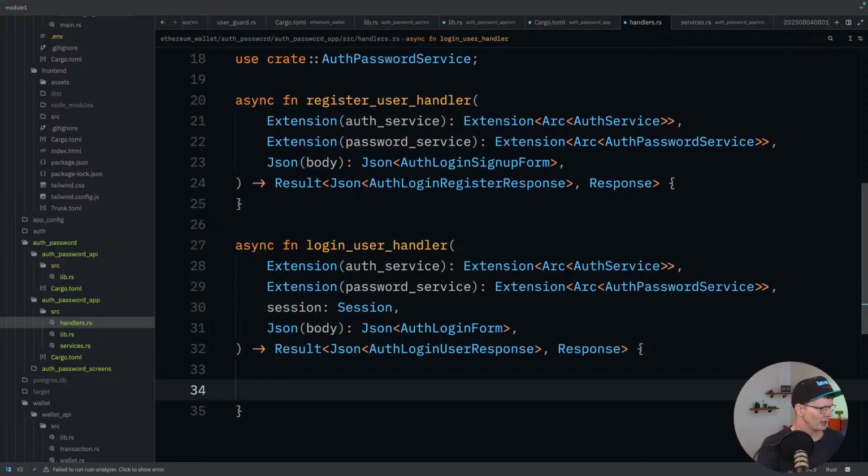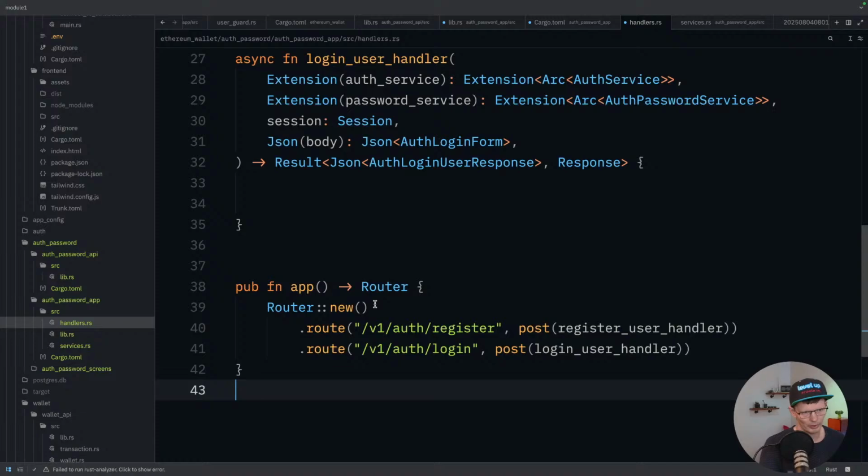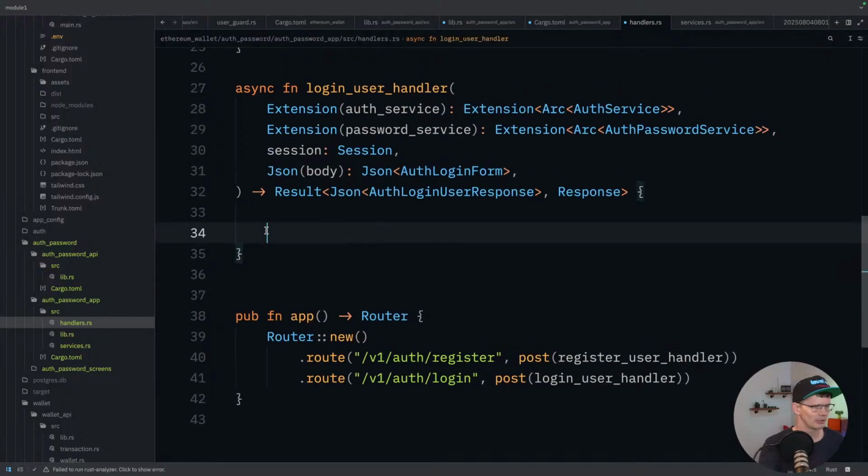And finally, we will have our app, which is a router that adds auth register and auth login. And that's pretty much it.